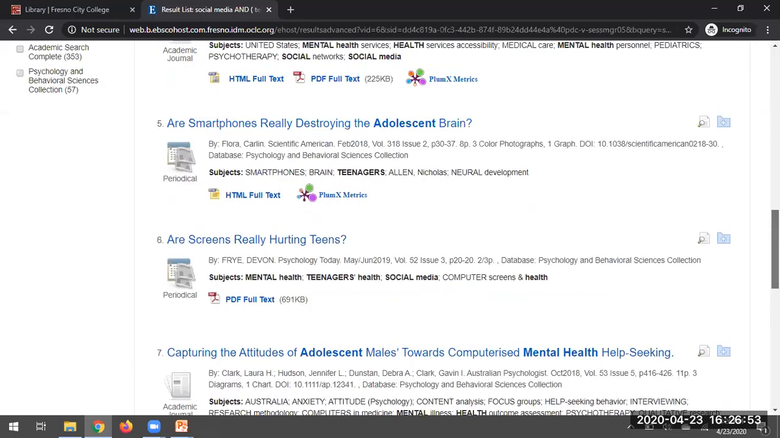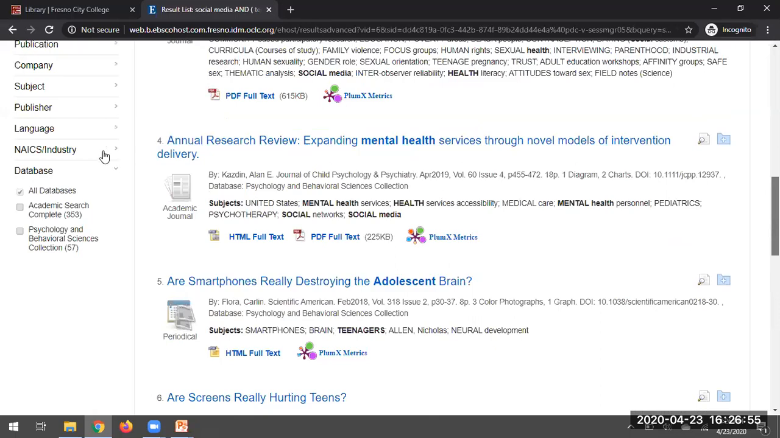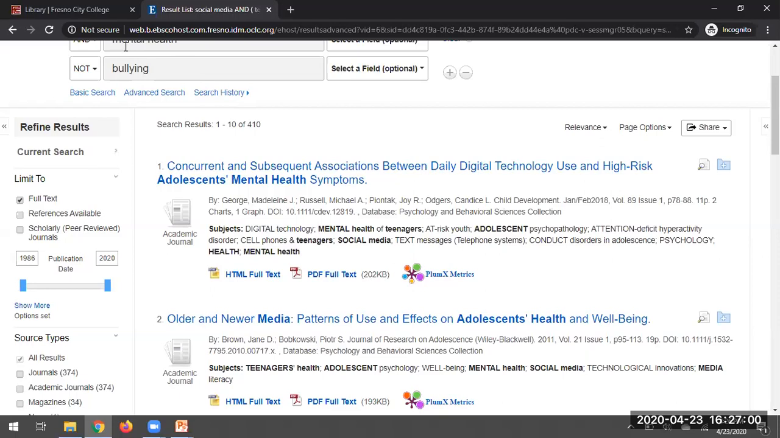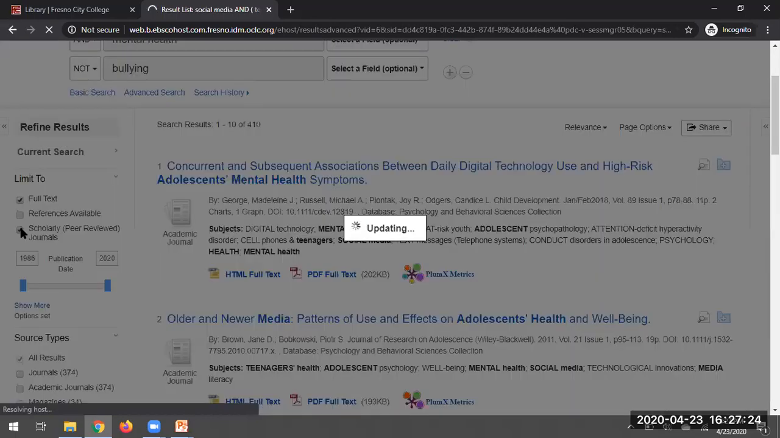So if you do want a peer-reviewed article, EBSCO makes it really easy for you on the left-hand side to refine your results, so you don't have to keep adding in search terms or playing around with Boolean logic. If you feel like you have good search terms, you can narrow your search in a different way. You can narrow it by format again. There's a checkbox over here that says scholarly peer-reviewed journals. If I check that, it is going to filter out everything that is not.